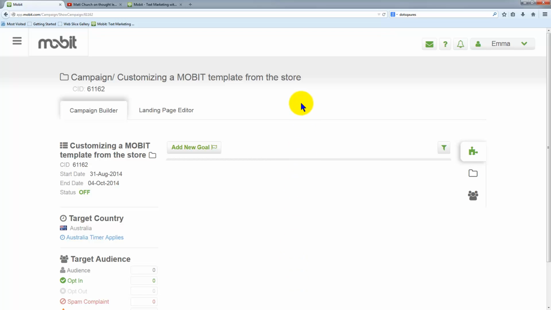Okay, so after a minute or so, not quite a minute, but after around about a minute, once the template has been populated into the campaign area, you will be presented with this page here. So we're going to go straight back into the landing page editor again. We're not going to worry about creating a goal and a MOBIT message and all the rest of it because you already know how to do that.